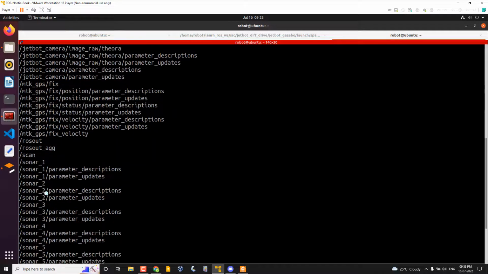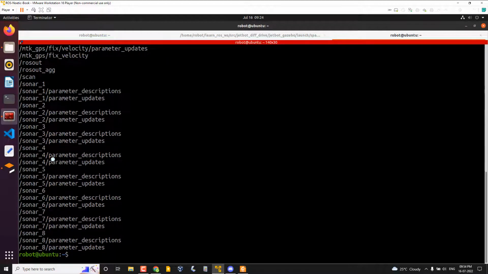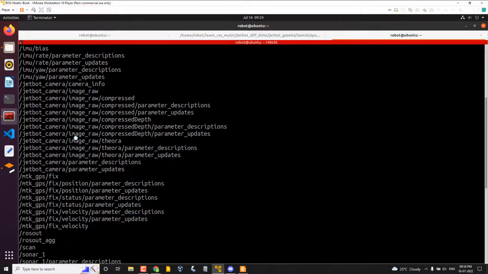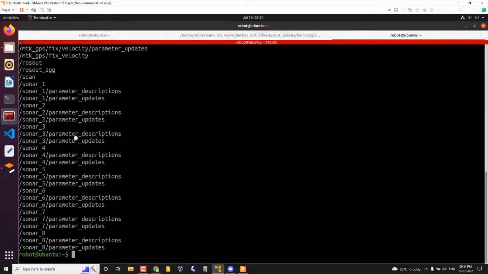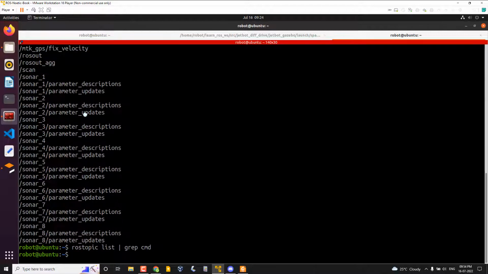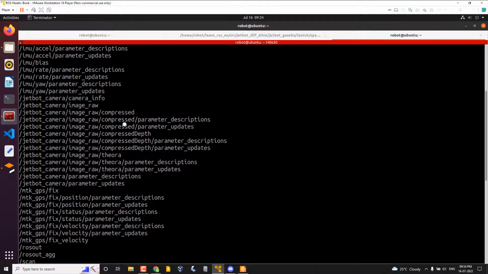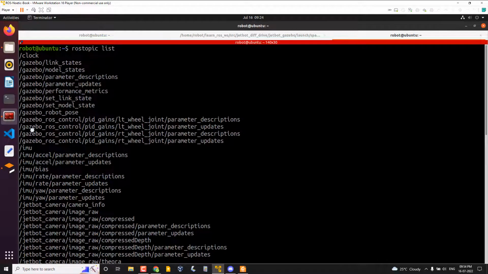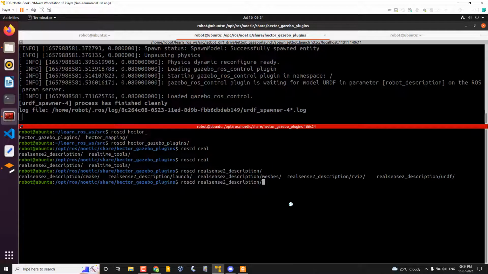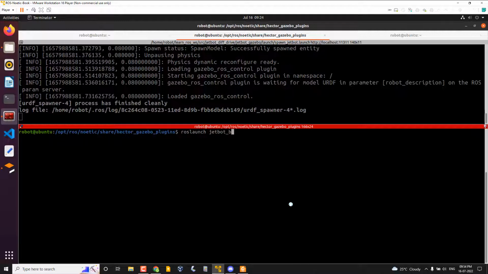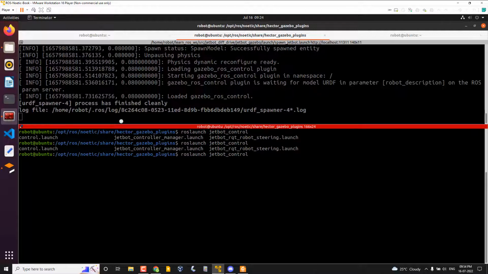For command velocity, we have what? Let me search for cmd_vel. Okay, so seems like I need to load the controllers, I guess. That may be the reason. Currently it has loaded the sensors and all. So now let me load the controllers. Yeah, nothing in the controller.